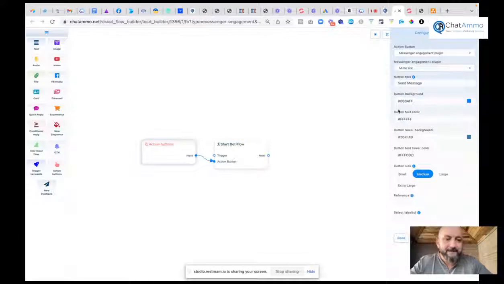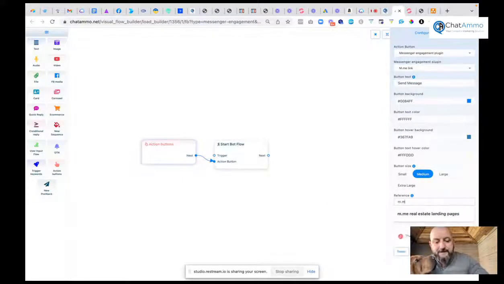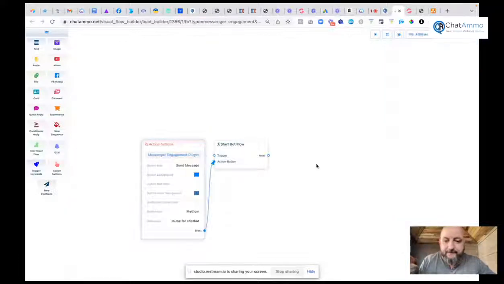M.me link. Right. So we can do all of this here. I don't do any of this. There's absolutely no need to. You can invent your own button, and I would add my own button on so it looks in place. Our reference is empty. M.me for, sorry about the dog, for chatbot. Right. So m.me for chatbot. Just do that, and we're all set.